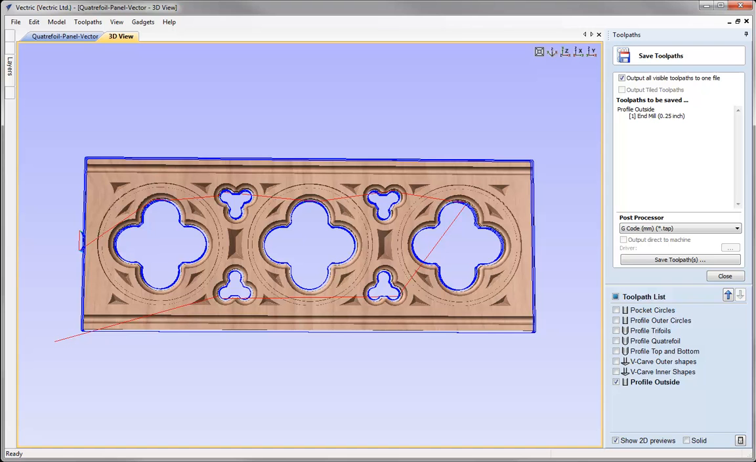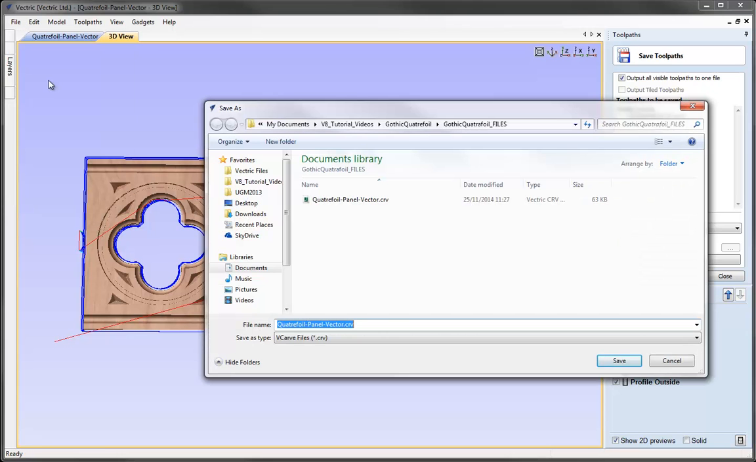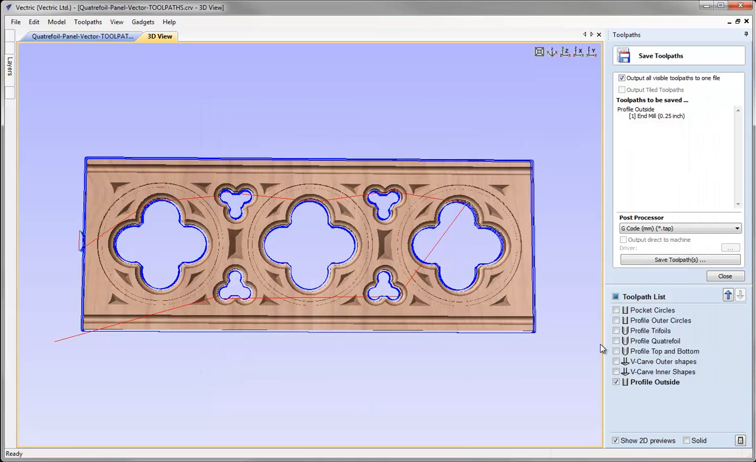And one last thing that I always advise is to save our work, so that if we do need to come back and edit any toolpaths, we can. So I'm just going to call this Quatrefoil panel vector, add toolpaths to the end of that, and then press save. And that's it for this tutorial. Thanks for watching.